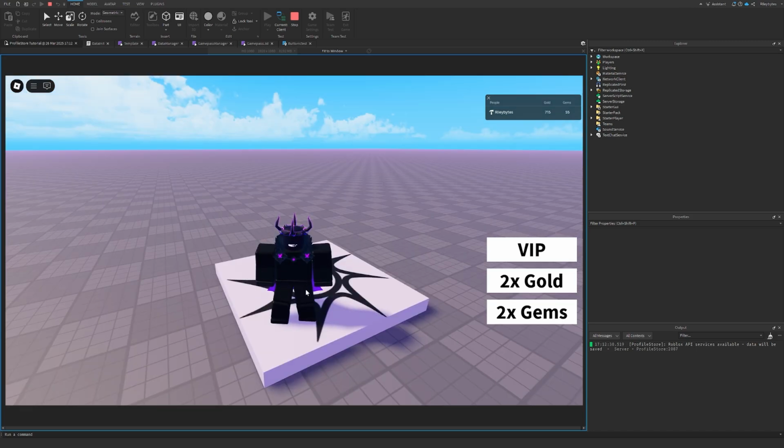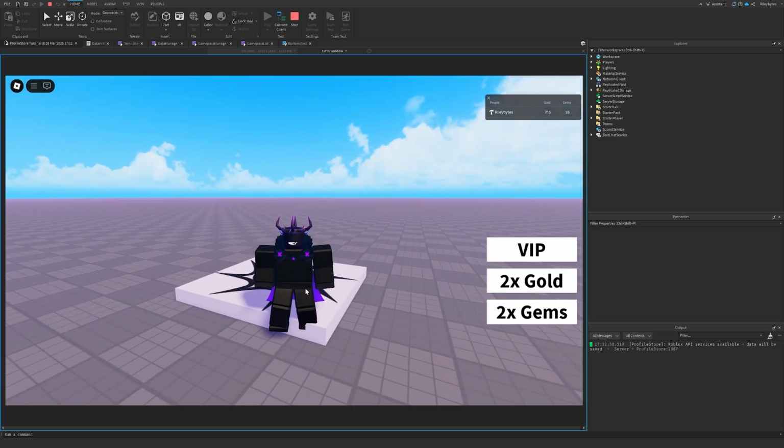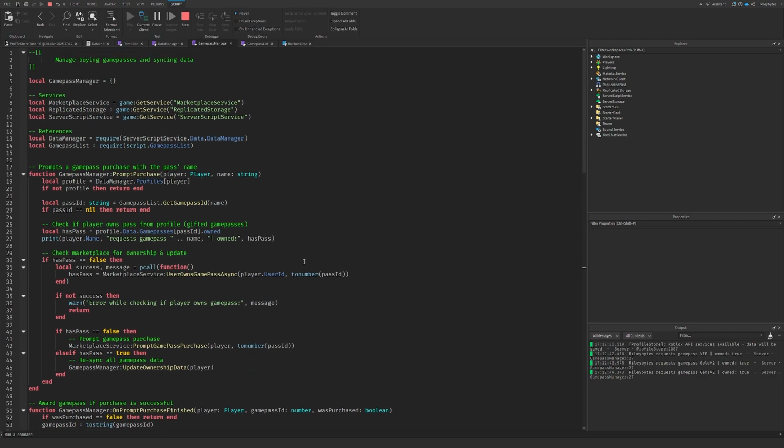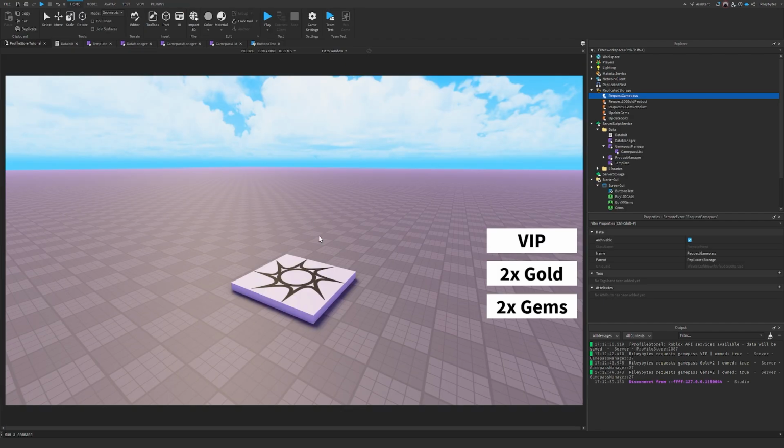Nothing's coming out here. It's not going to try to award them for me twice. But because they've been awarded, that means I own them. So whenever I try to click one of these, we're going to get a print. Riley Bytes requests Game Pass VIP owned equals true. And that's because within the Game Pass manager, obviously I already own the Game Pass, so it won't try to prompt it for me. We can still test this.